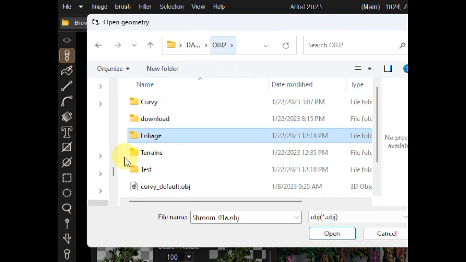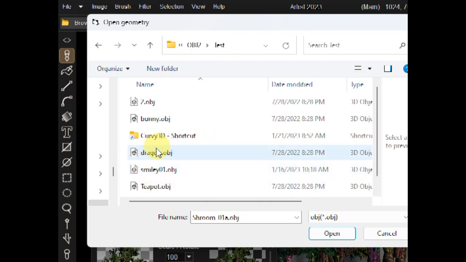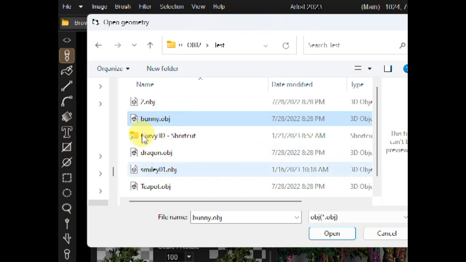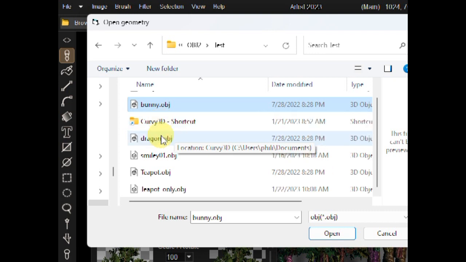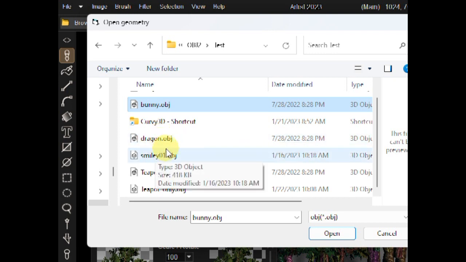If you go up one directory level, there's a test directory, and you should see 3 items here. There's a dragon, there's a bunny, there's a few more because I've added a few more. I also create some models with Curvy 3D. Highly recommended, nice 3D modeler. If you have never had a 3D modeler and you're curious, you might want to test that one out. It's available on Steam as well as curvy3d.com.